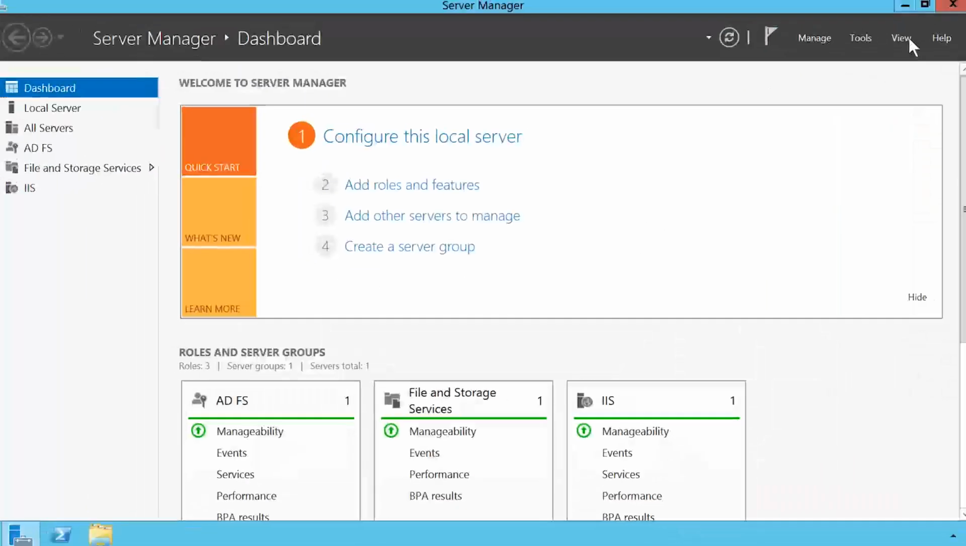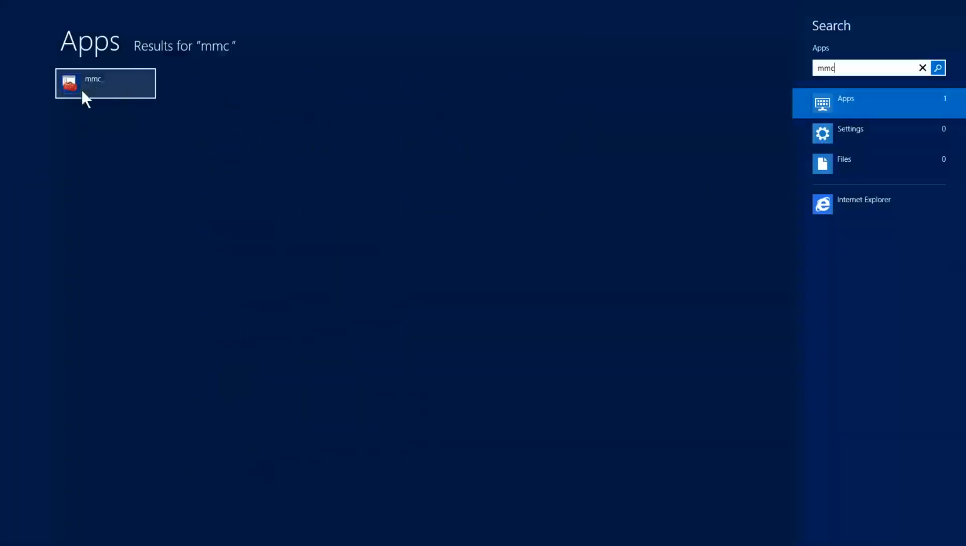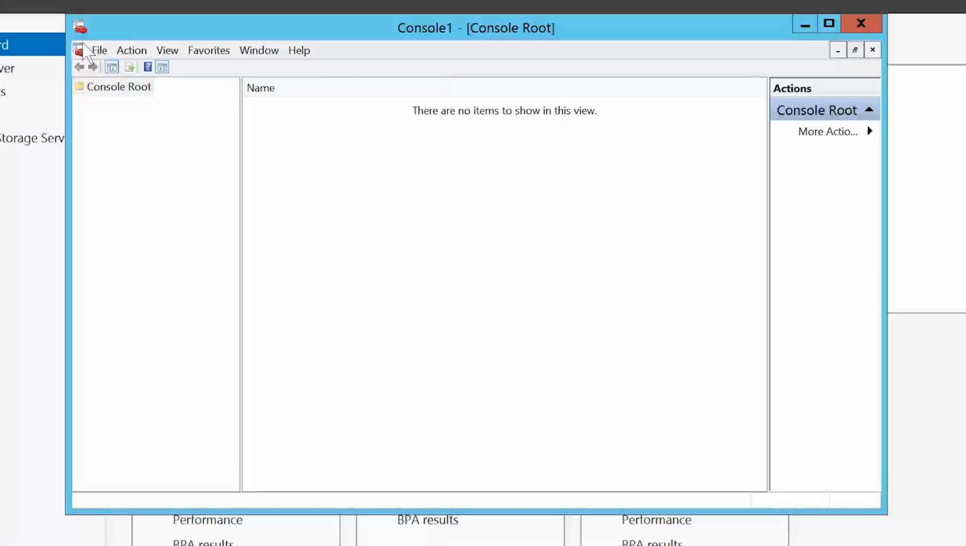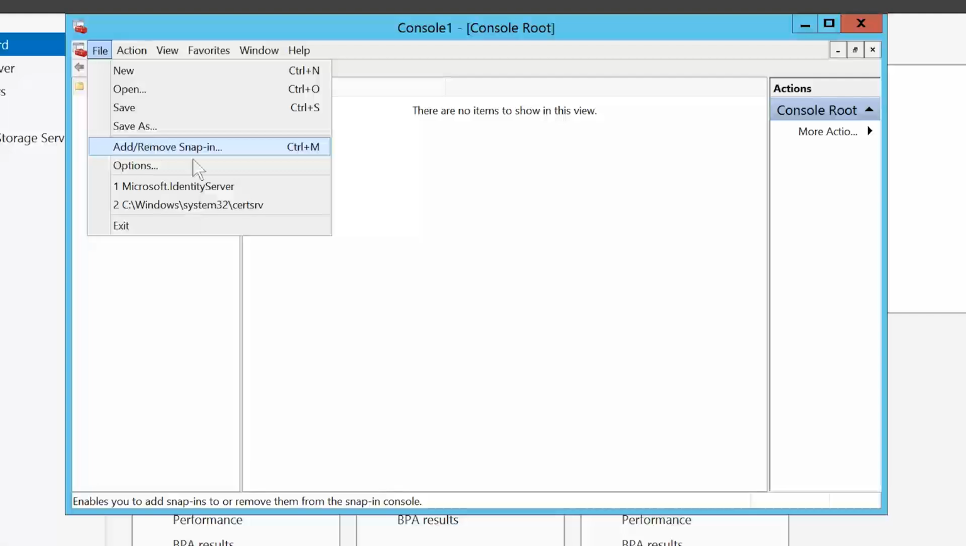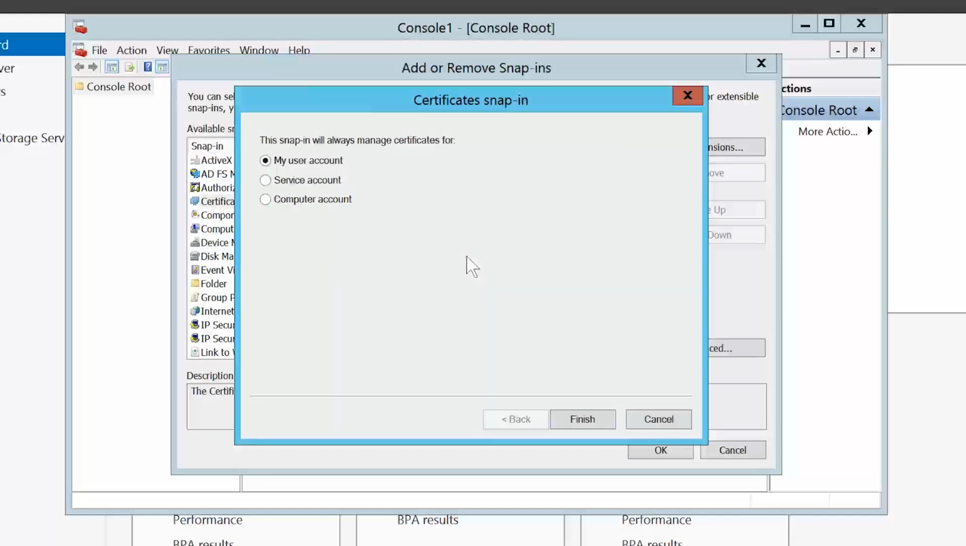and then move the mouse pointer up to the top right-hand side of the screen to open Charms. Once Charms is open, I will enter MMC. Once MMC is open, I will select the File menu and then select the option Add/Remove Snap-in. The snap-in that I'm interested in is Certificates, which I will select from the list and add. When I attempt to add the snap-in, I will be presented with a dialog box asking which certificates I want to manage. In this case, I will select Computer Account and press Next.